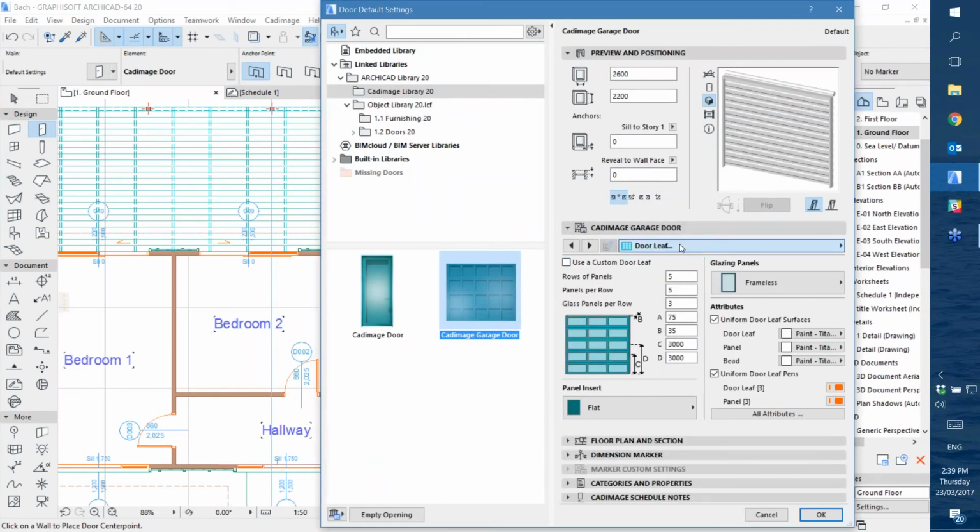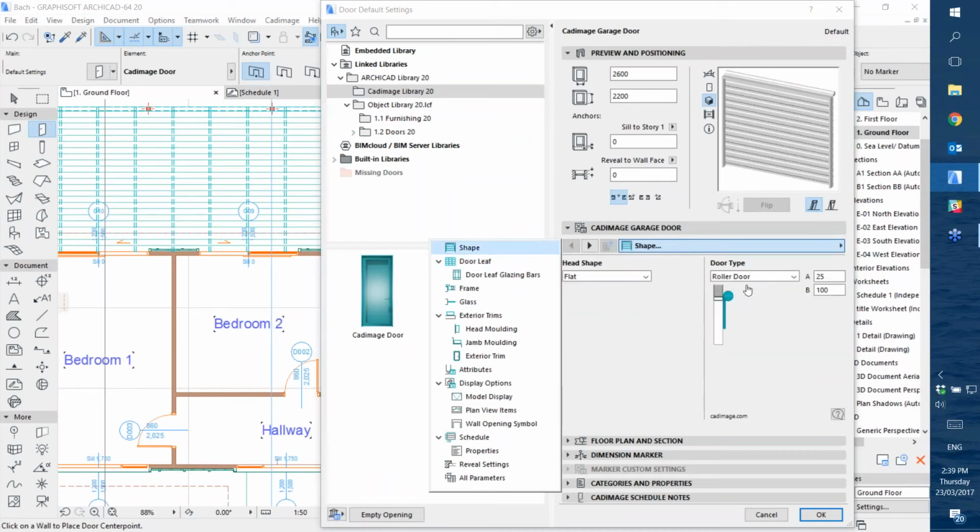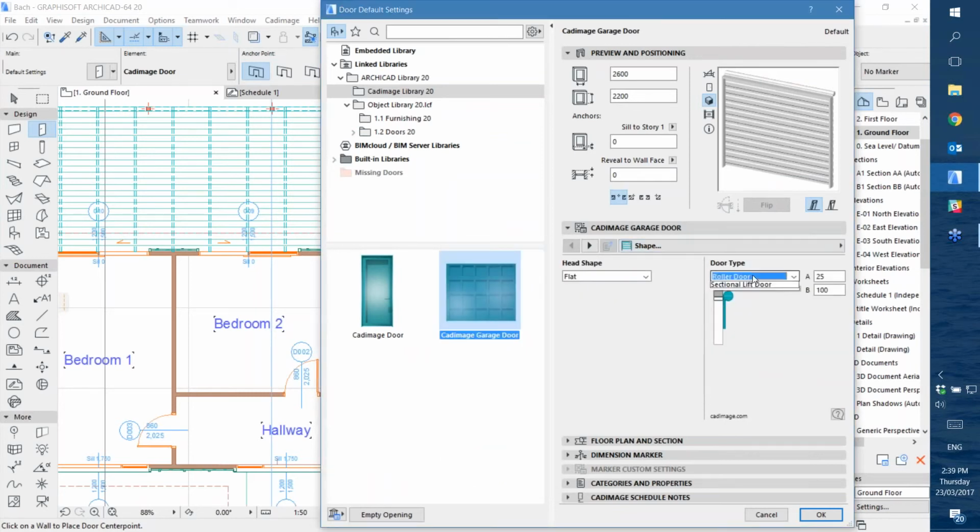So you've got settings in here for the shape, same as before, and the type. So it's set to roller by default, but you can also do a tilt panel or a sectional lift, which should cover off pretty much all of the types of garage doors I can think of at least.